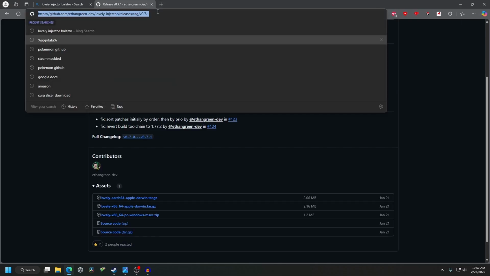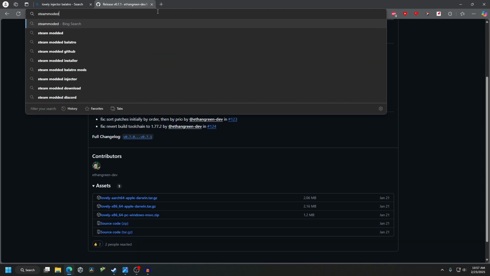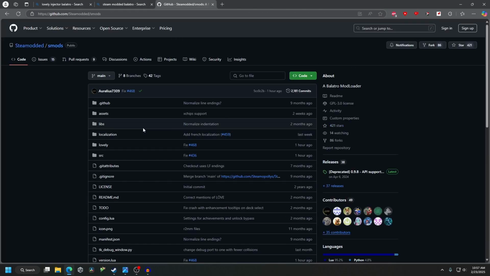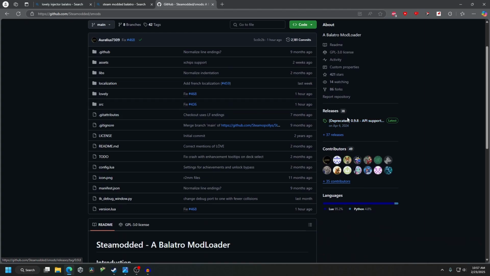Next, what we're going to need is Steammodded. This allows us to mod Balatro. So it's just Steamodded Balatro. It should be the first one on GitHub. Now here, we don't want to be using the latest release because it's deprecated. That just means it's not really supported anymore.